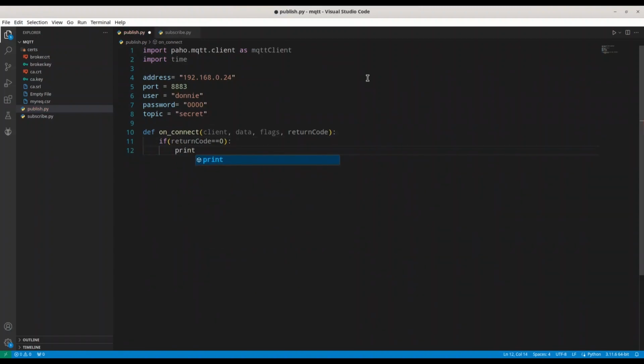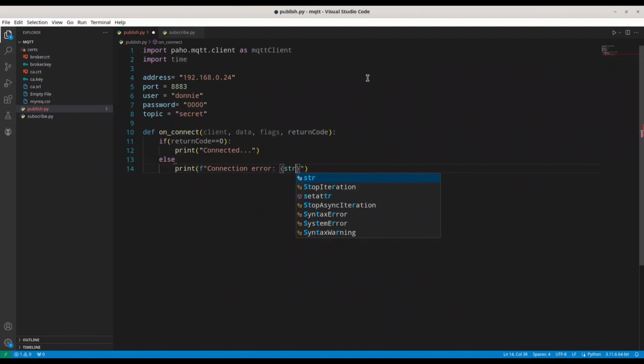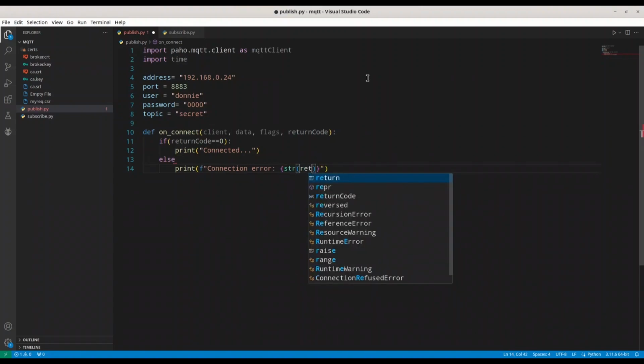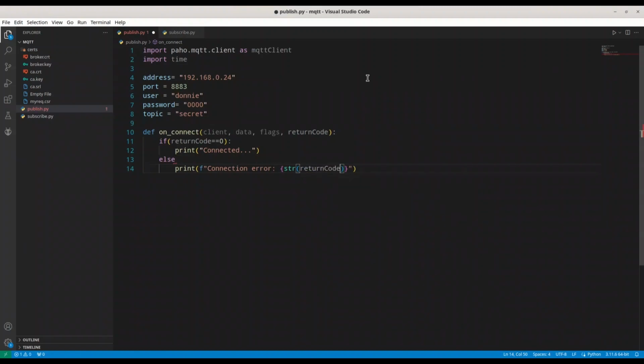I'm just going to print connected to my screen, else print connection error. But I need to format this string, so with connection error I'm going to provide str of return code. In this way we are going to know what's wrong with our connection. And I need to type a colon in here.